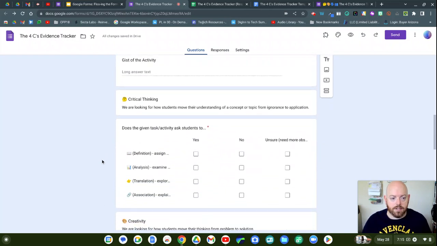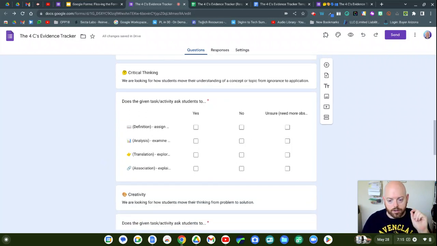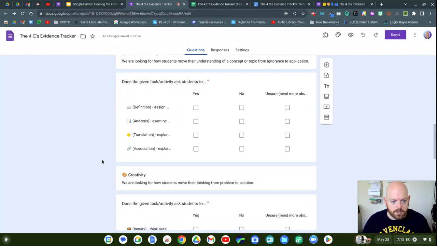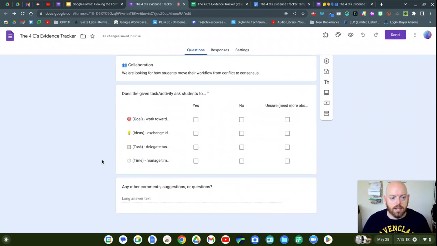And then I've got a section here for each of the 4Cs and a very simple yes, no, or unsure question response. And again, we're just looking for a quick walkthrough kind of idea. So we've got that same thing for creativity, communication, and collaboration. So not an in-depth form at all, just very quick and to the point. I saw evidence of it or I didn't.